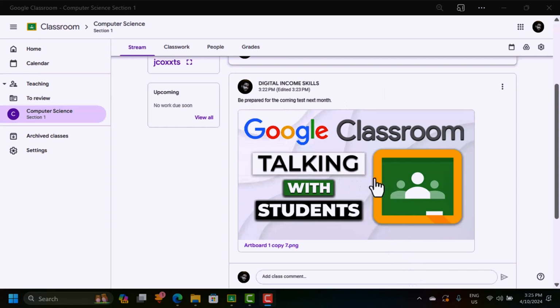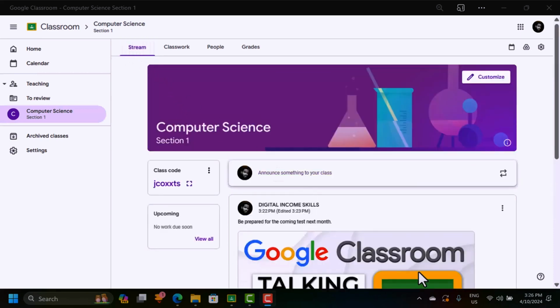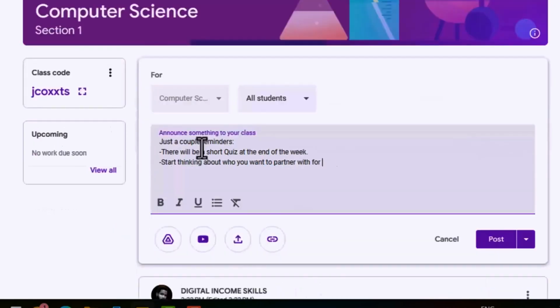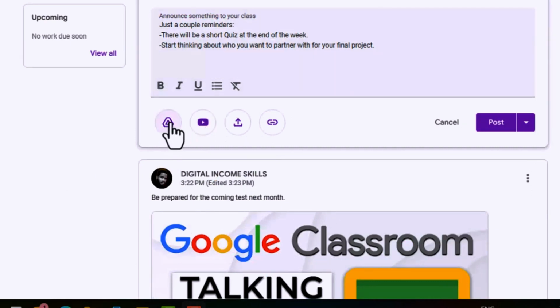Now, to post an announcement, you have to be on the Stream tab and then click on this field that says Announce something to your class. From here, you can type anything you want. And to this, you can also attach files from Google Drive, attach YouTube videos if you want, upload files from your computer, or add a link to online content.